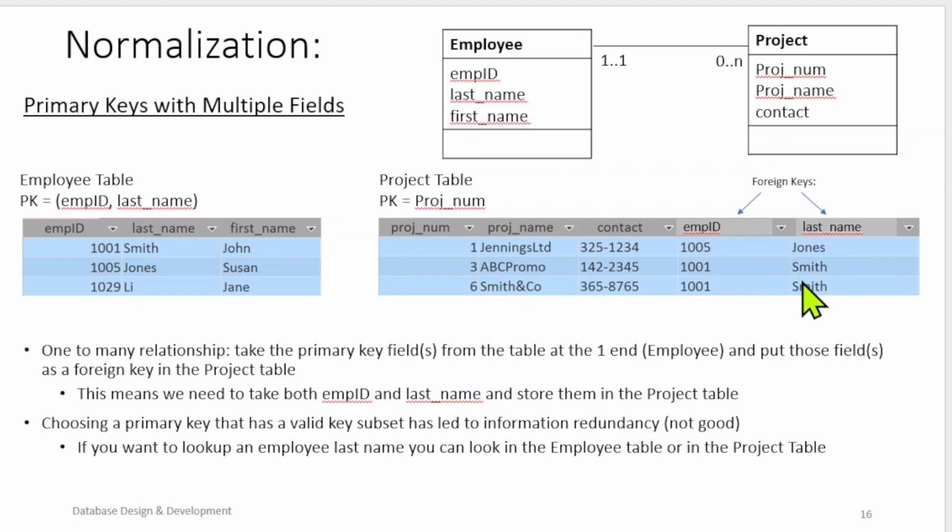Now, looking at this, this should scream something out to you. This should say, you know what? Why am I adding 2 columns here when I could get away with just 1 as an effective foreign key? And that's one of the reasons why unique ID numbers are so important to all this. It's not the greatest design.